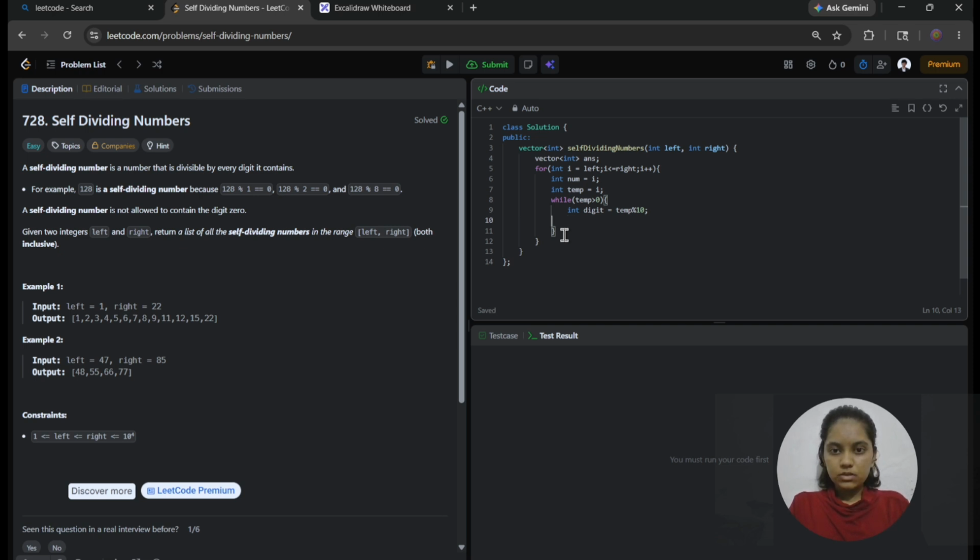Now I am getting the digit. Now I have to check that. Also, here I have to take a variable in bool format which tracks divide. So it tracks whether all the digits divide the given number or not. First of all, I am taking the true value.